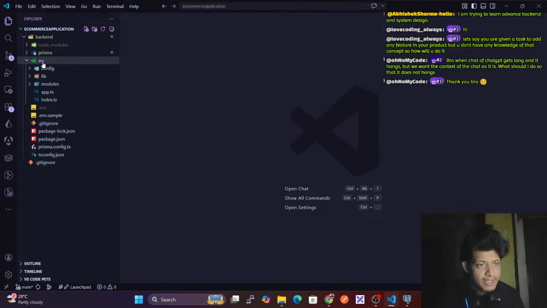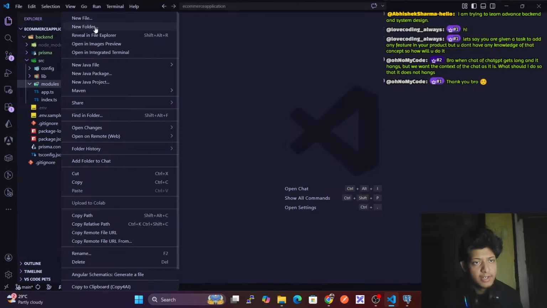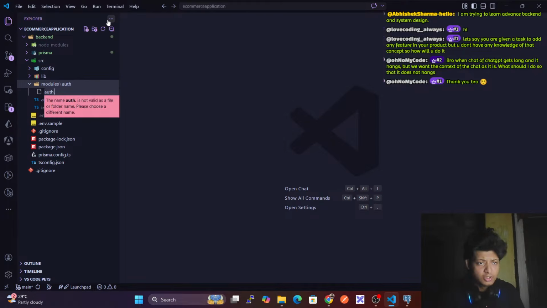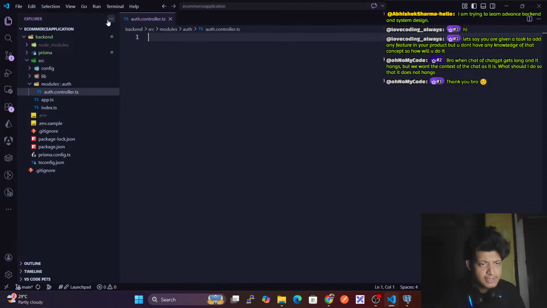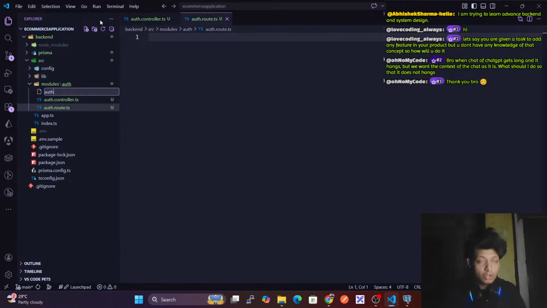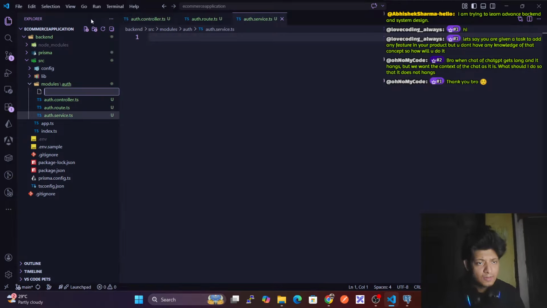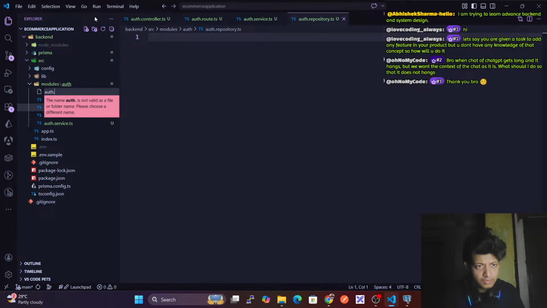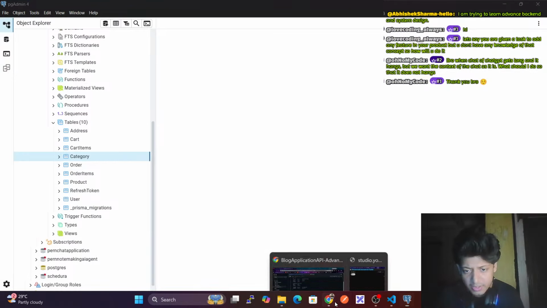Inside config lib modules, we'll create a new folder as auth, and inside it we'll create auth.controller.ts, then we'll have auth.route.ts, then auth.service.ts, and then auth.repository.ts, and then we'll have auth.validation, or just a sec, I need to recheck.